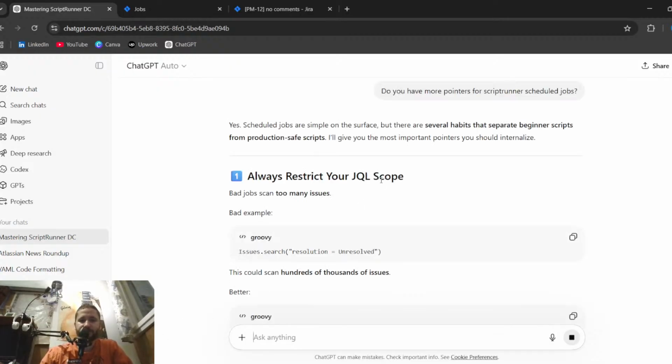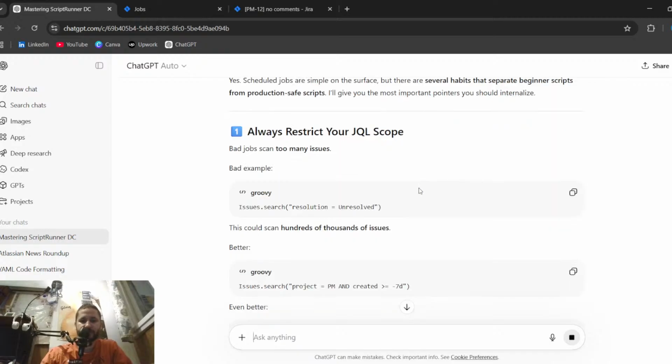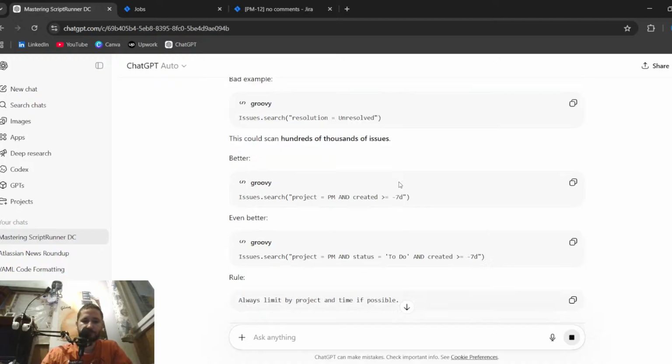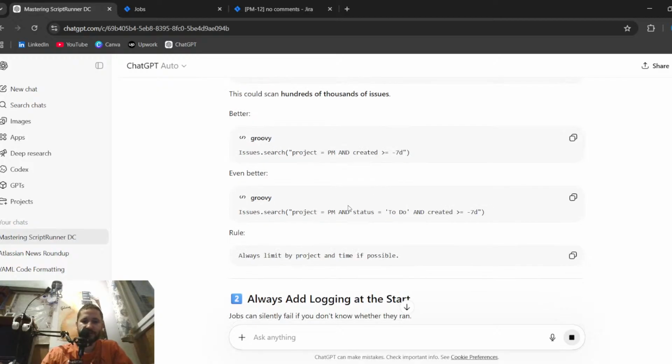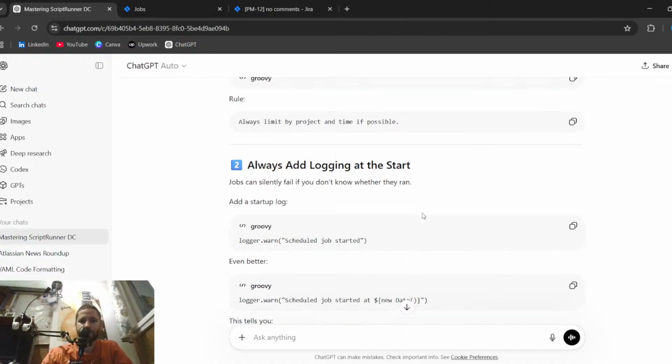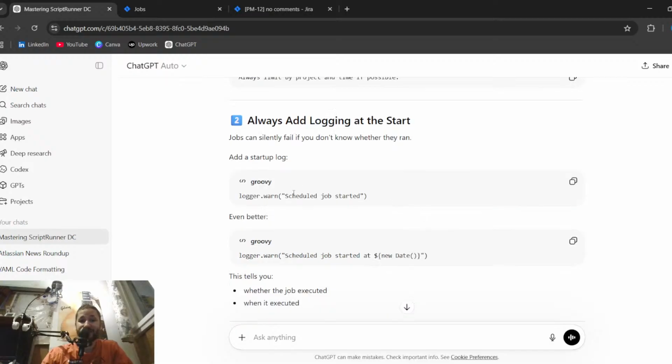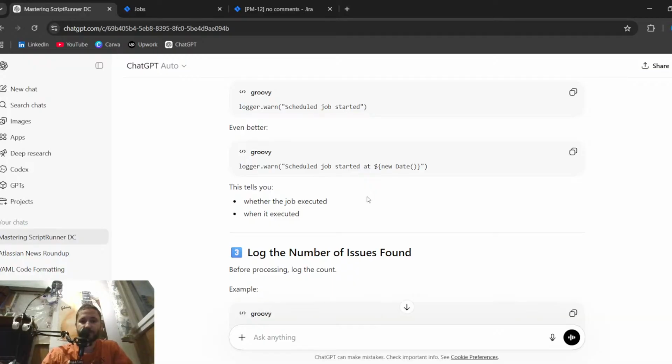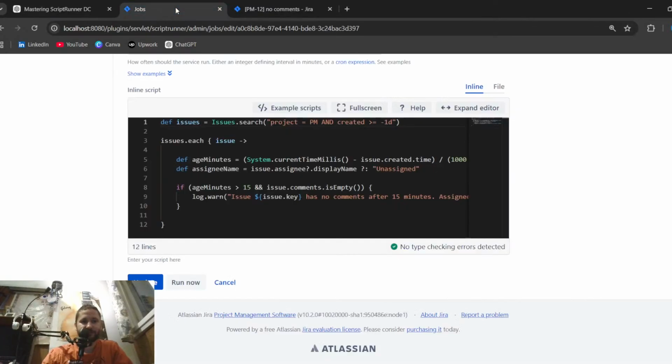Yes. They're on the surface, but there are several habits that separate beginner scripts from production safe scripts. Always restrict your JQL scope. Okay. So then there in saying where basically you're having. Okay. Always add the logging on the start. Okay. It started on new date.